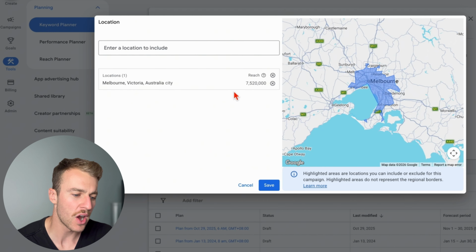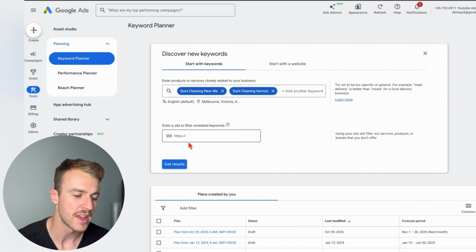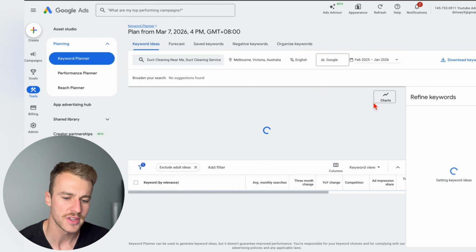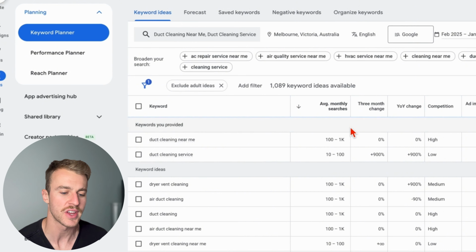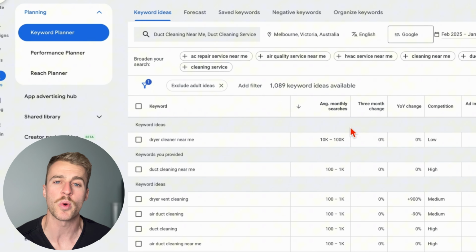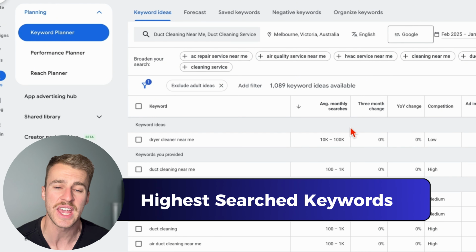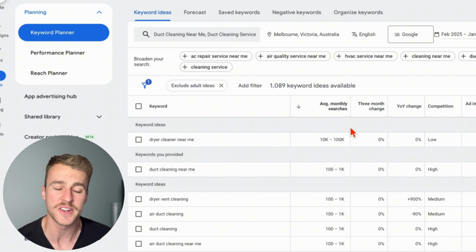So tap on include. Obviously I'm targeting Melbourne because I live in Melbourne. Just target whatever area that you live in. Now what we're going to do is tap on get results. The first thing we want to do off the bat is go straight to the average monthly searches. The reason why we want to do this is because we want to see the highest search keywords every single month that is relevant to us.